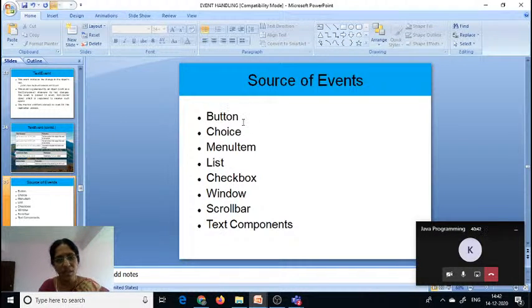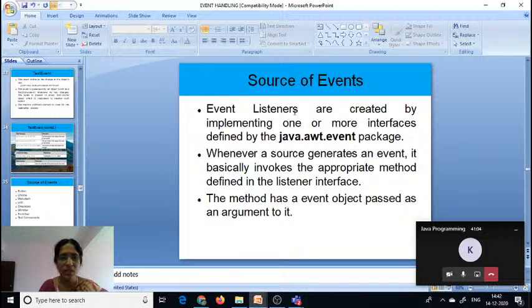So whatever the events we discussed till now, those are applied here. So for button we are using action event, for choice item event, for menu item action event, for list item event, for checkbox item event. So for window action event, window event, for scroll bar adjustment event, for text component text event. So event listeners are created by implementing one or more interfaces. These interfaces are there in this event package. Whenever a source generates an event, first register that event to these listeners. Okay, the method has event object passed as an argument.